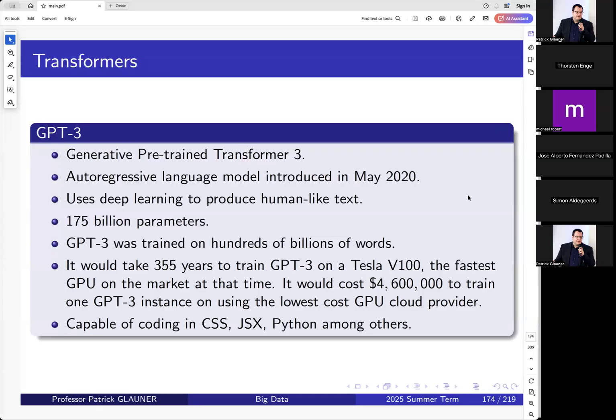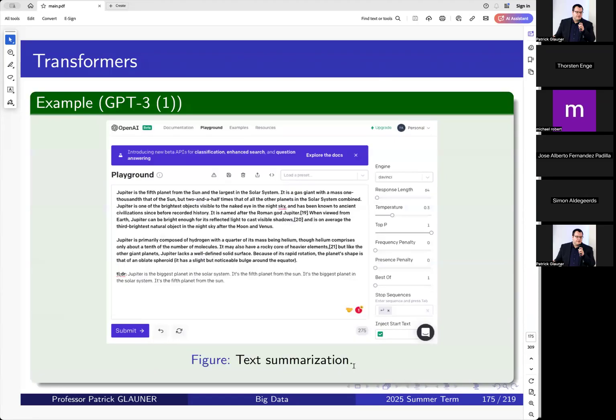And something very interesting about GPT-3 5 years ago, long before you enrolled into your AI bachelor's, is that it could not just generate text, but also source code or markup code like CSS, JSX, Python, and other stuff. So that's something that attracted my interest.